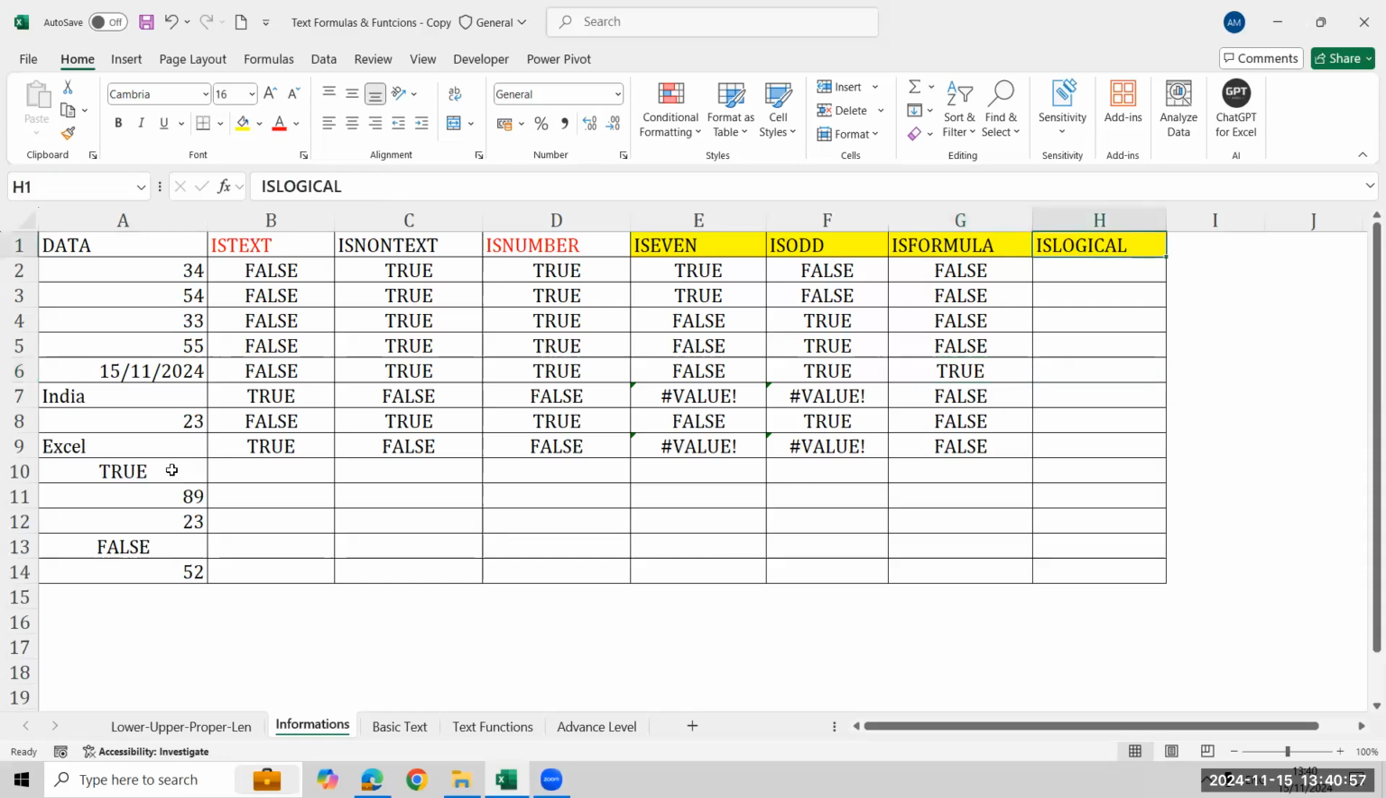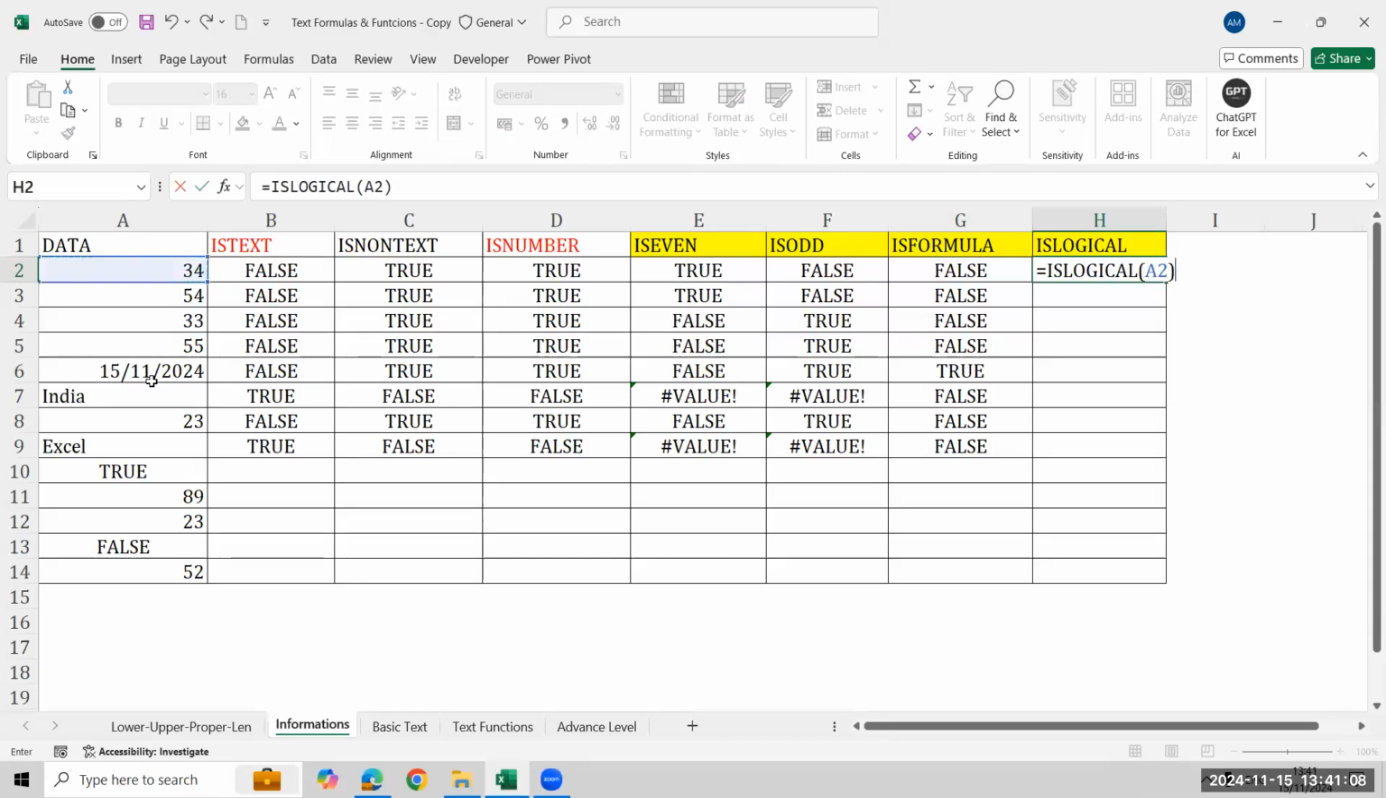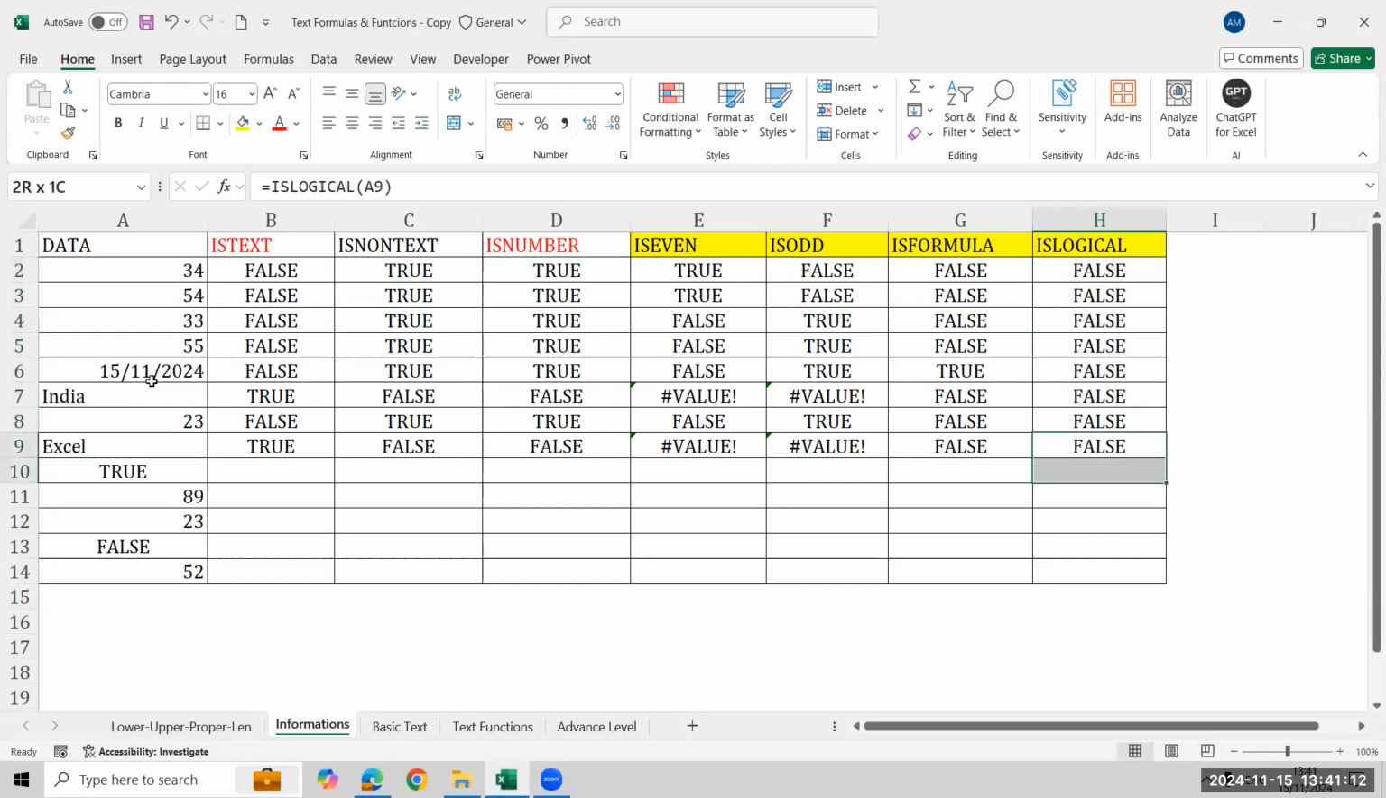And the last condition is is logical. So what do you mean by is logical? Basically, it will check only the logical condition. Which is the logical condition here? True and false will give you the logical condition. Rest all you will get false. Can you see true here? True is known as a logical condition. And here false is also known as a logical condition. Rest all it will not consider.